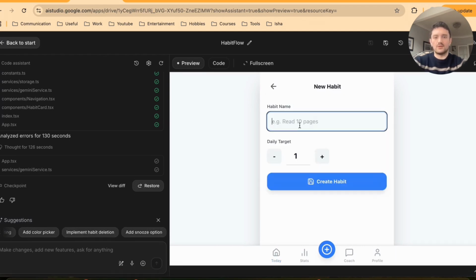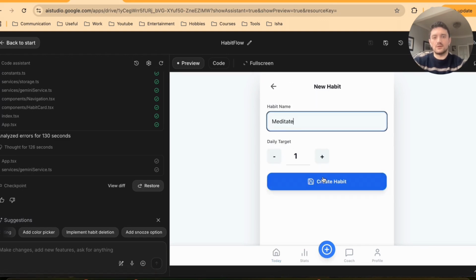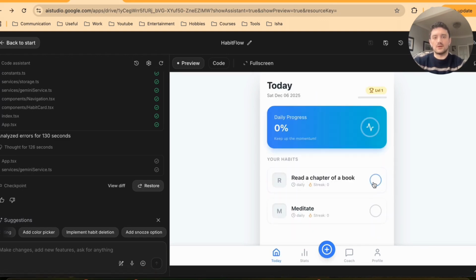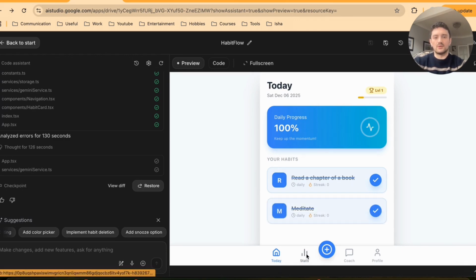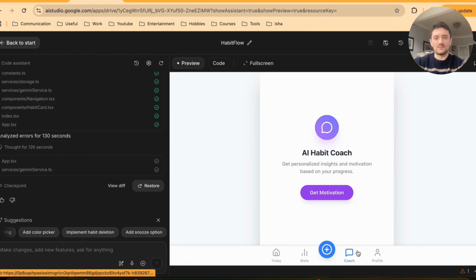So we're going to add a habit. Read a chapter of a book. I want to do this, once. Let's say meditate. Now we can click. Oh, and it seems to be working. The tracker's going up. You can see our stats. Just it's made up some stats based on the past. So I guess just to show you an example, you can tell it not to do that.